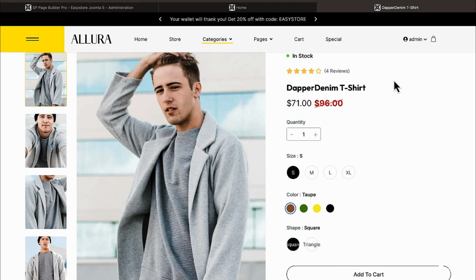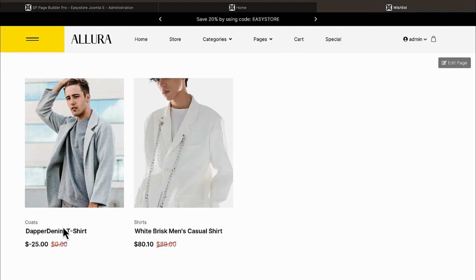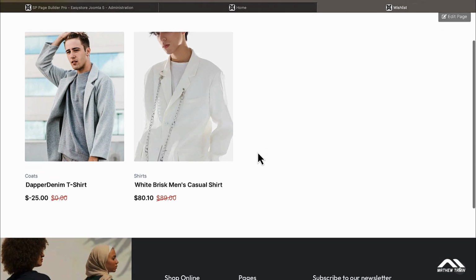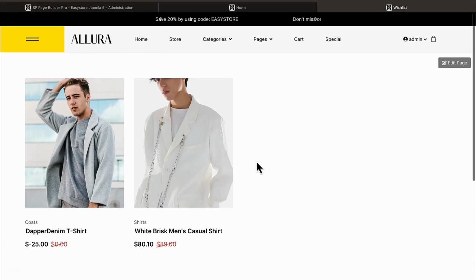So once someone is logged in, you can hover over your name, and then you go to where it says wish list. Now these are the 2 items that I've added to my wish list. I can always complete my purchase later.